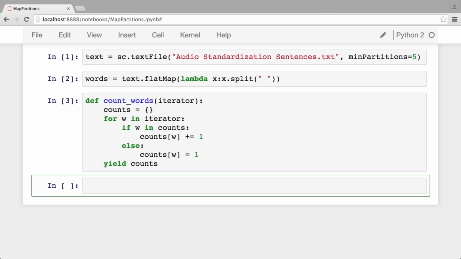If you're not familiar with iterators in Python, basically an iterator is something that you can for loop through.